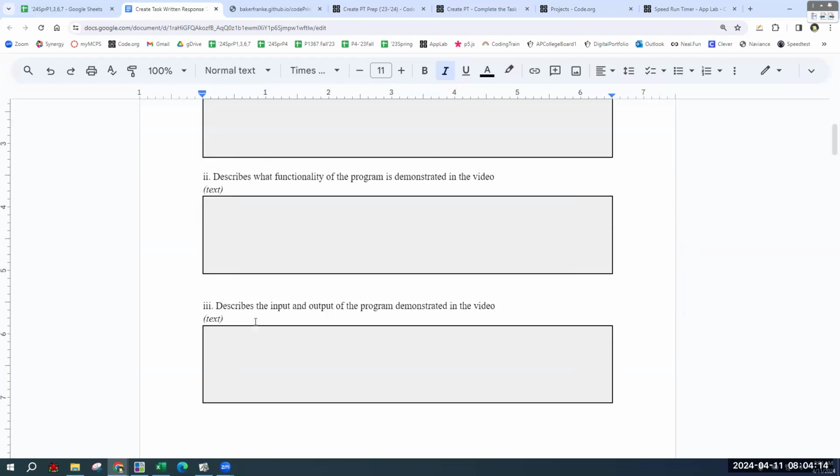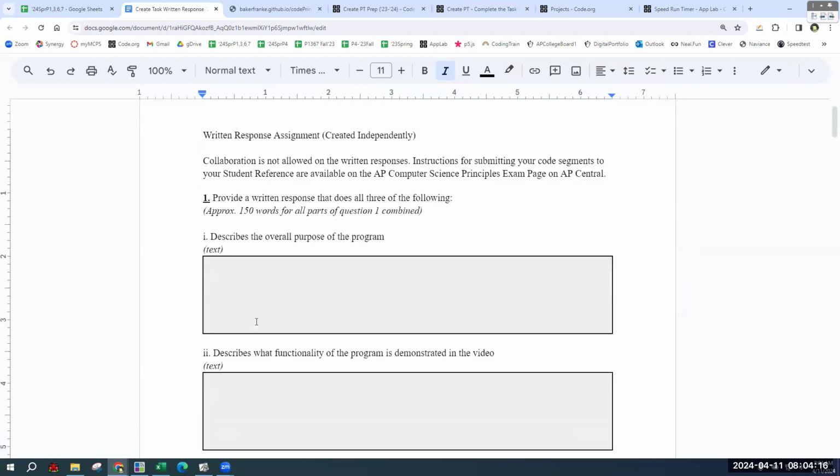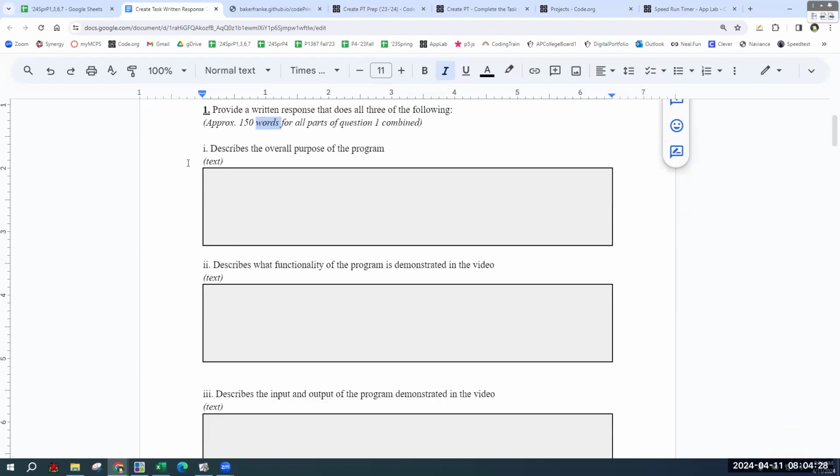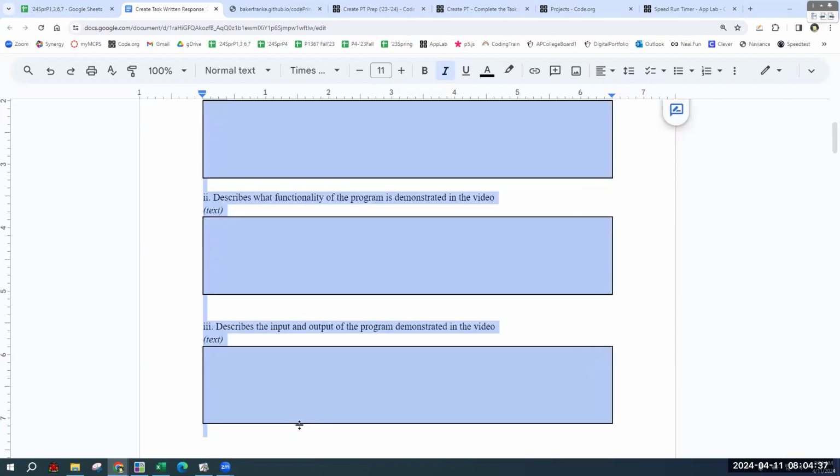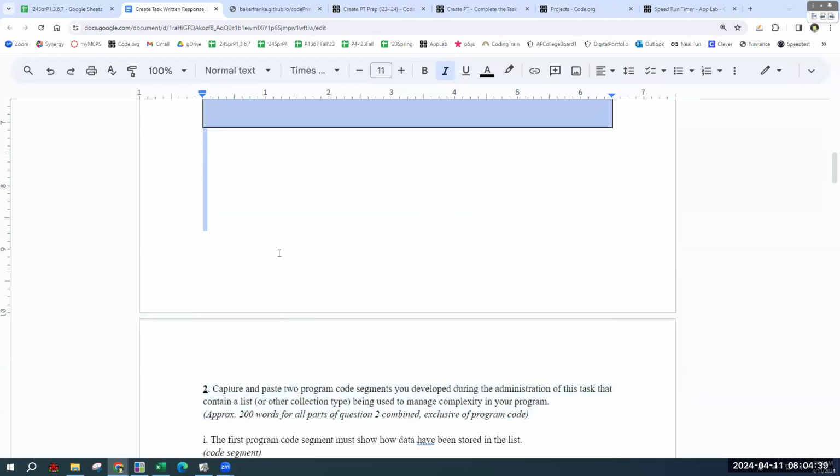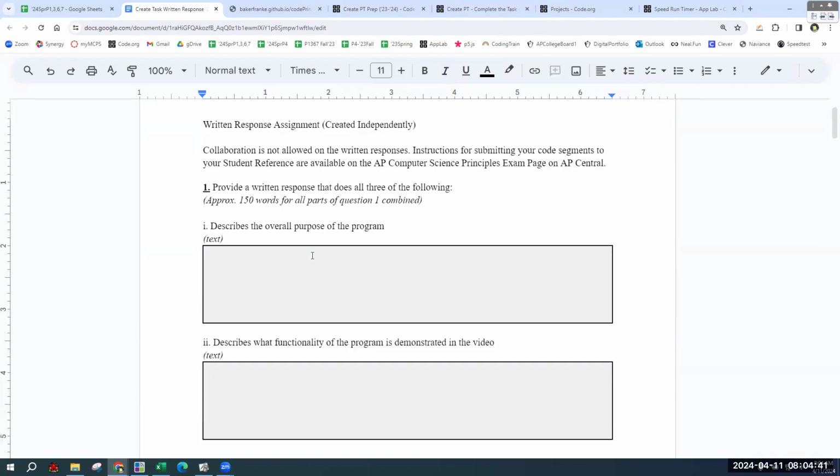A sentence for each is probably not enough either, depending on how many commas and semicolons you use. It needs to be fleshed out about that many words, and that word total is for all parts of question 1, which is everything between the number 1 and the number 2. So let's look at these questions.